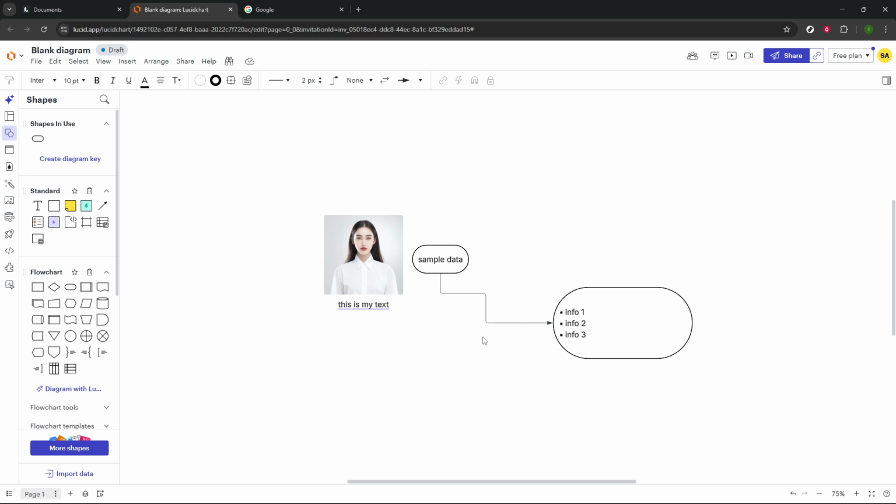Not only will this help in organizing your ideas, but it will also enhance collaboration with teammates by providing easy access to relevant resources. Keep exploring other features Lucidchart has to offer as you become more comfortable and efficient in expressing your creative ideas visually.